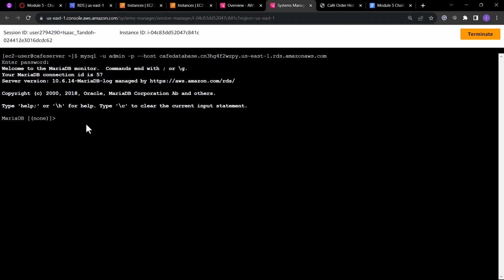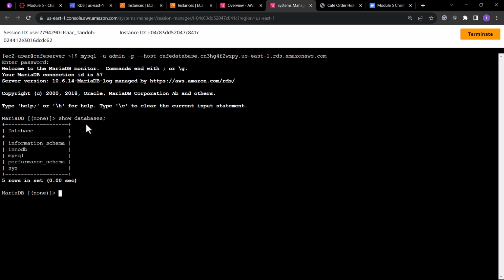Now that we are in our RDS instance, we can do show databases to see, and you can see we only have the information schema, MySQL, InnoDB, and we don't have the CafeDB in this RDS instance because we just created it, we didn't put any data in there. Okay, so we'll just disconnect. This was just for us to appreciate what our RDS instance looks like.